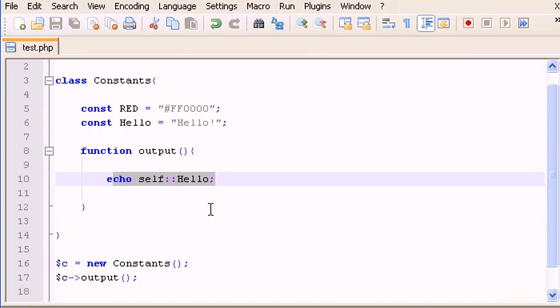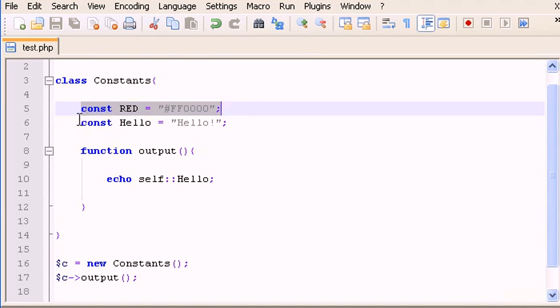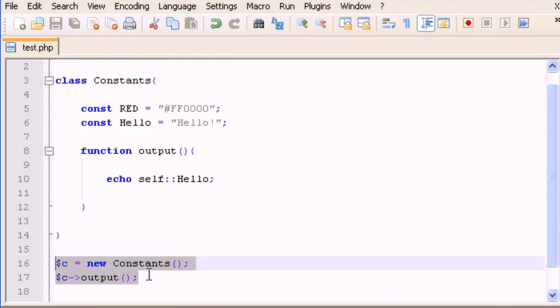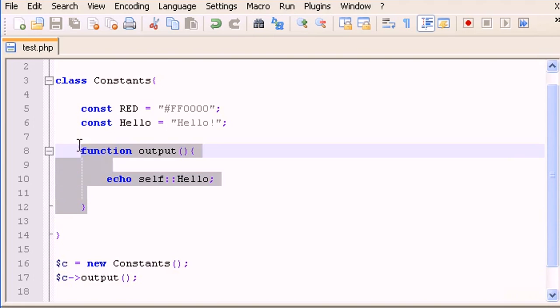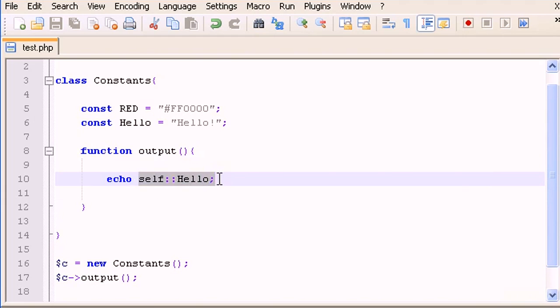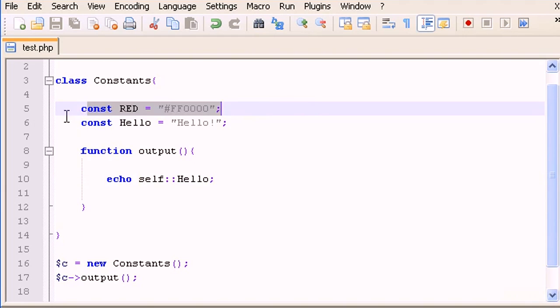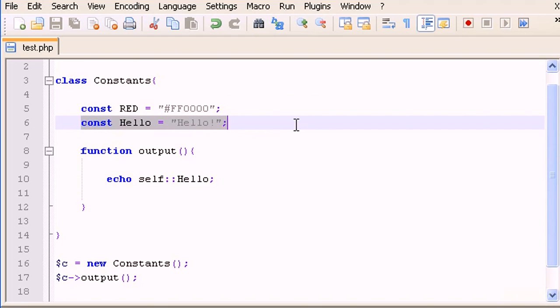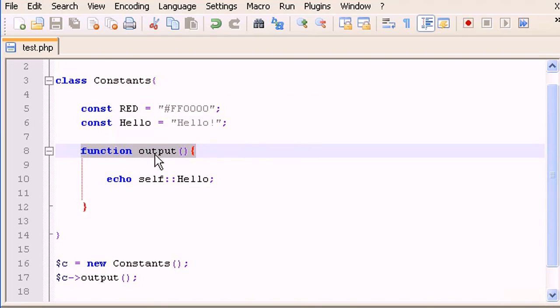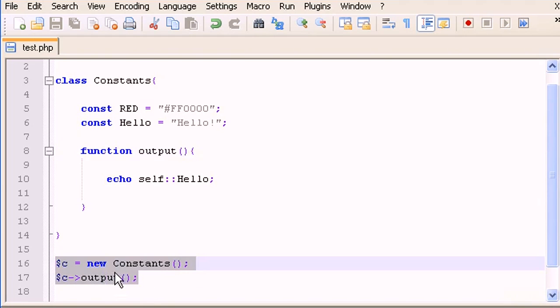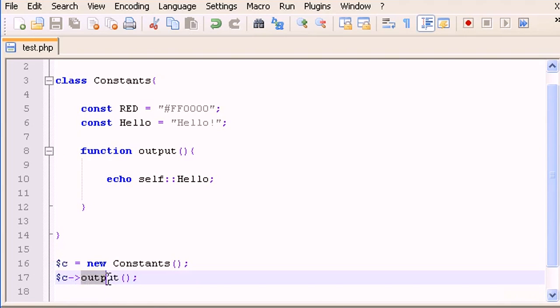Okay, guys, so that's pretty much it. That's how we can create constants and call them directly outside our class without even creating an object. Or if you want to, you can create a function that calls each different constant, and we use self in here to call and echo whatever constant you want. Then if you want to call the function, you have to create an object of this class, and then you can call the function by its name.